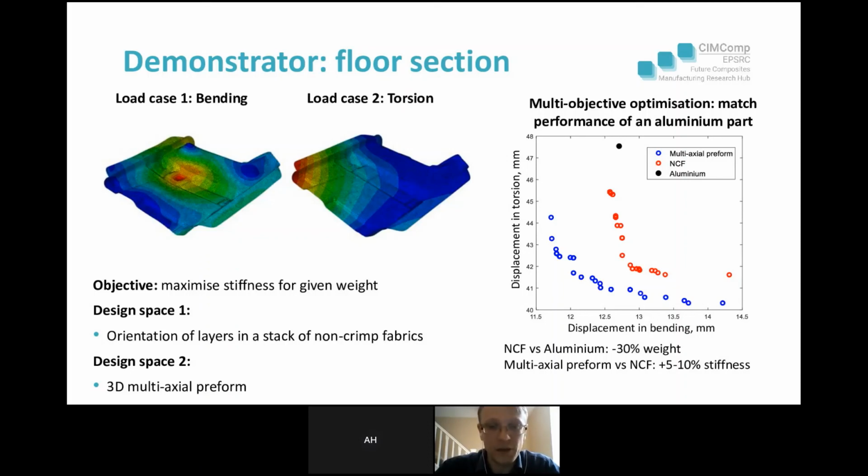So we can get an extra 5–10% gain in stiffness compared to the optimized non-crimped fabrics, which means that we can further reduce the weight if needed, if we can, for example, change the fiber fraction, or if we can reduce the thickness of the part.